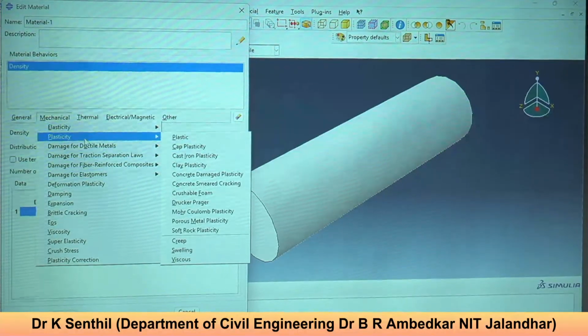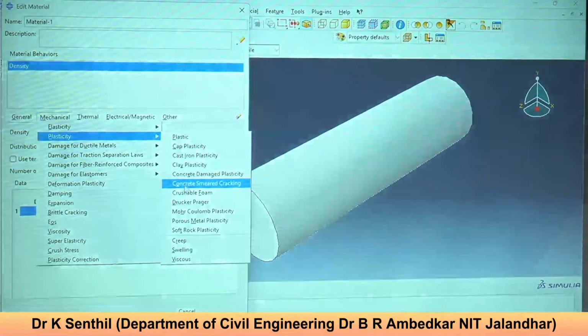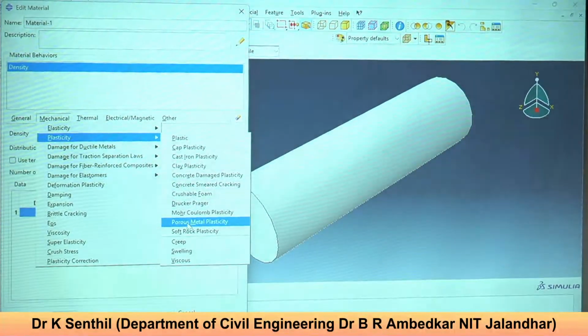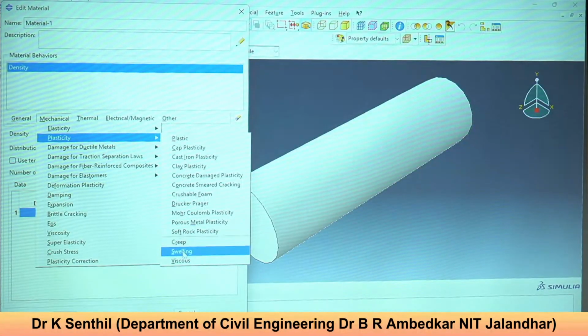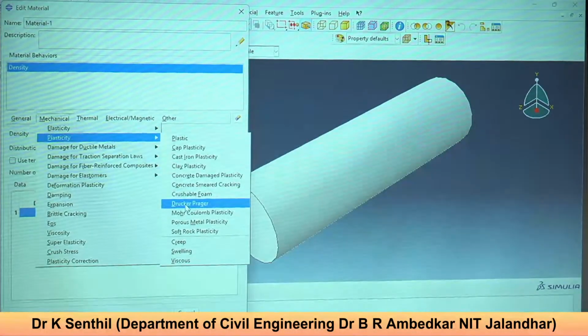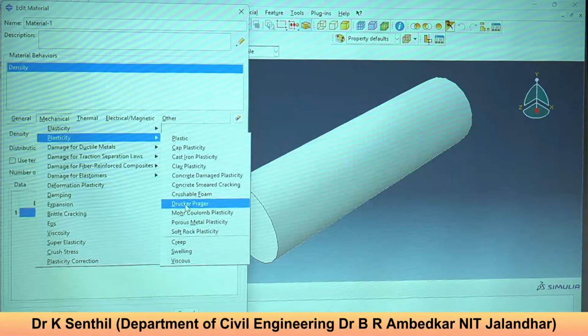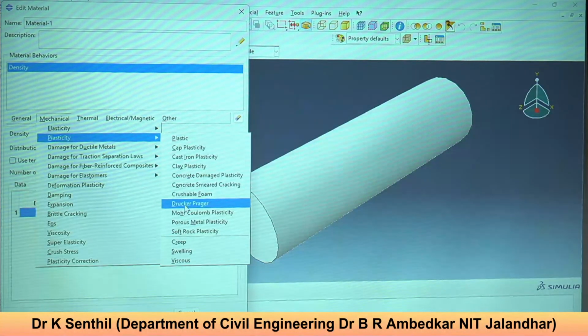You go to plasticity. Can you see here: porous metal plasticity, creep model, swelling, viscous, Mohr-Coulomb plasticity model, Drucker-Prager model, right? So you can select whatever you like. But those material parameters are very important. You have to calibrate and characterize them.